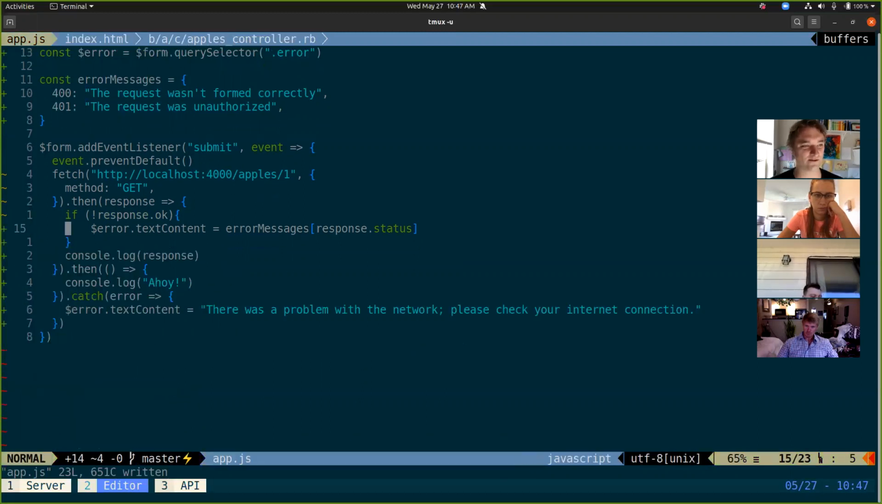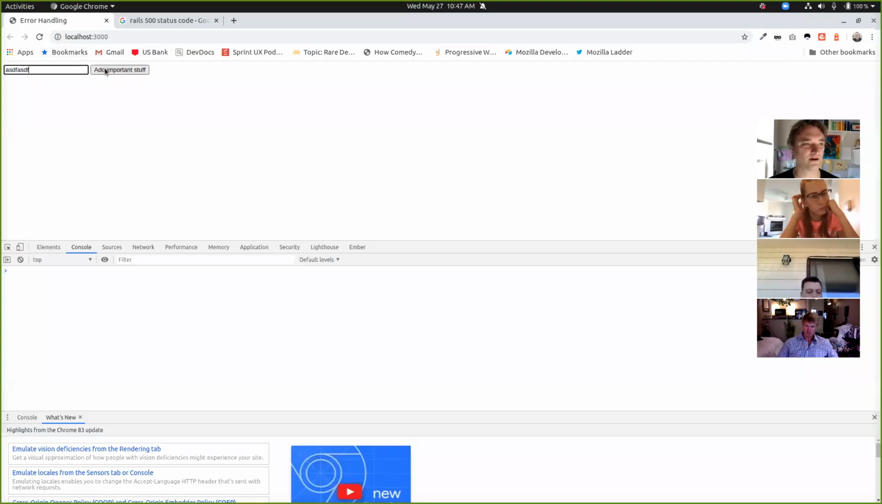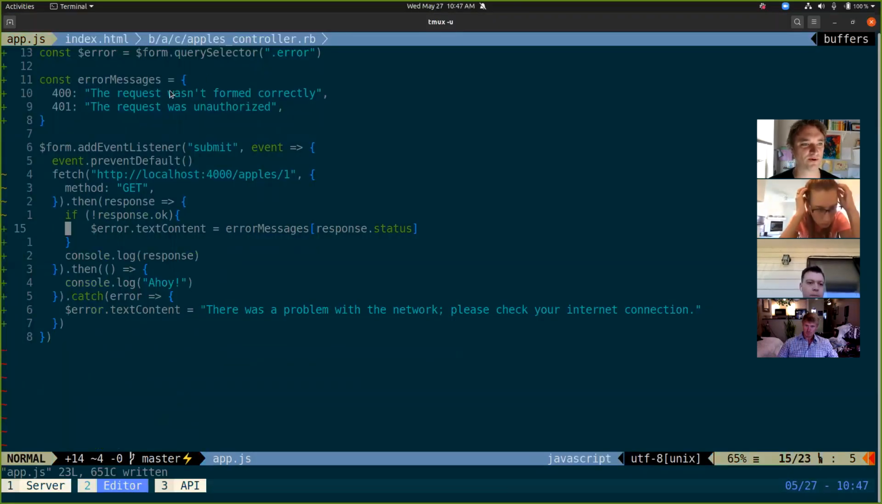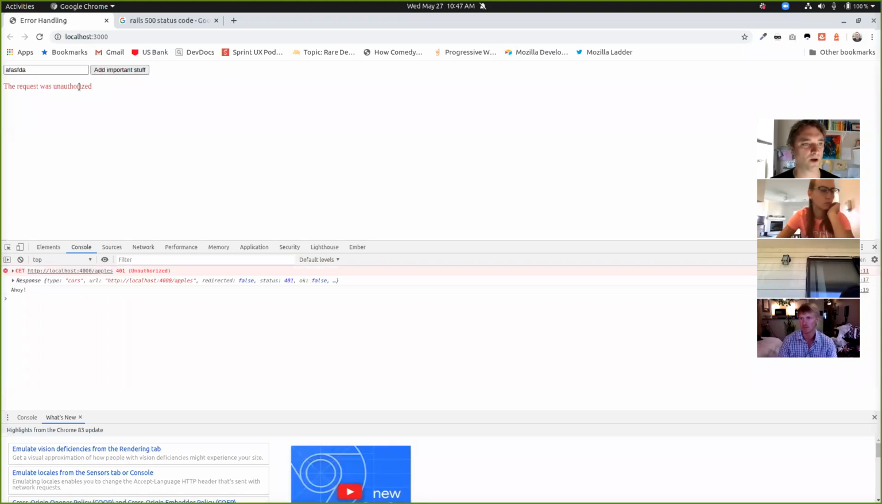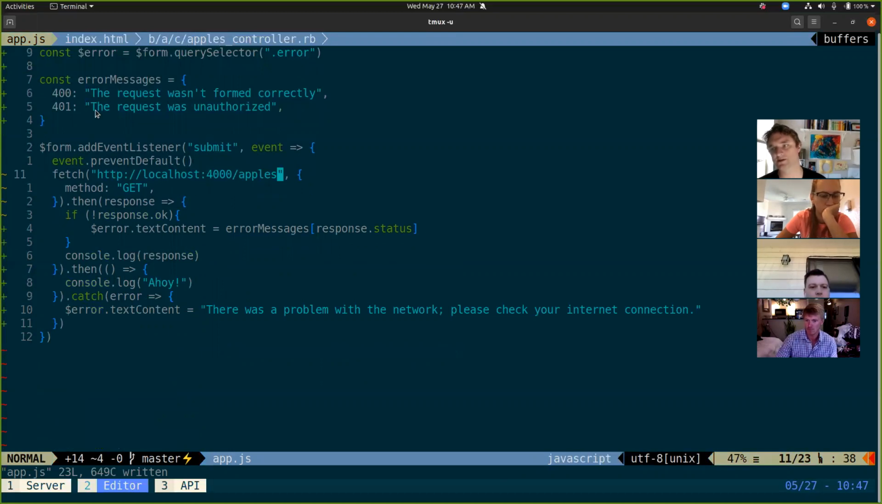And now, when it's a 400, boom, response wasn't formed correctly. When I go back to the index, which is the 401, unauthorized, boom. So I can write custom error messages like that. Pretty cool.